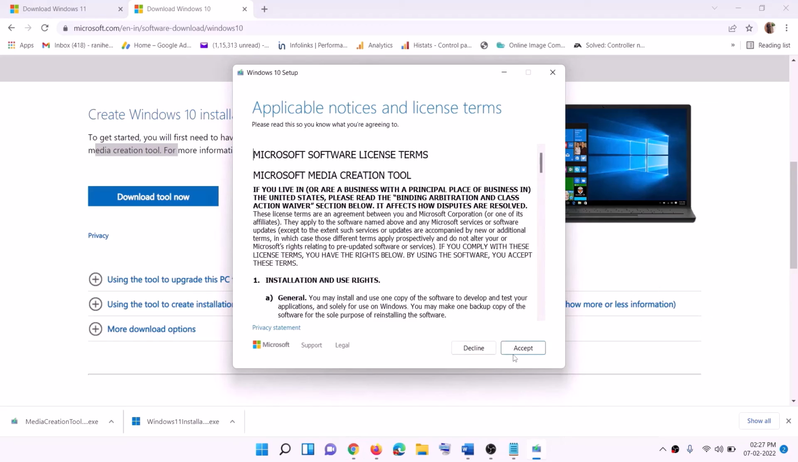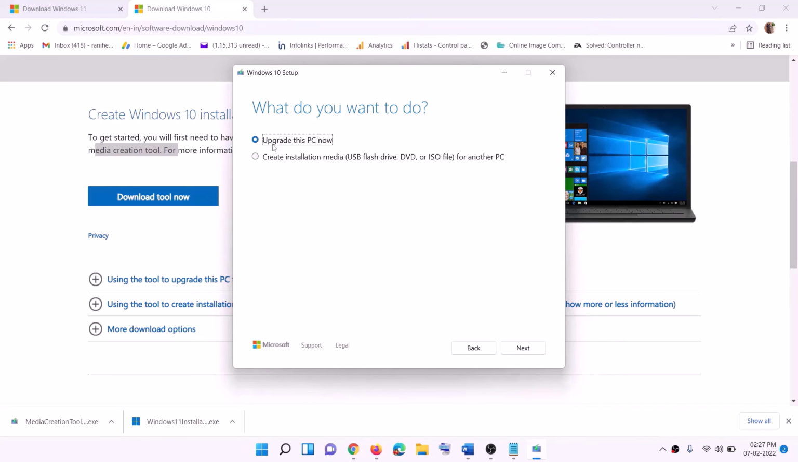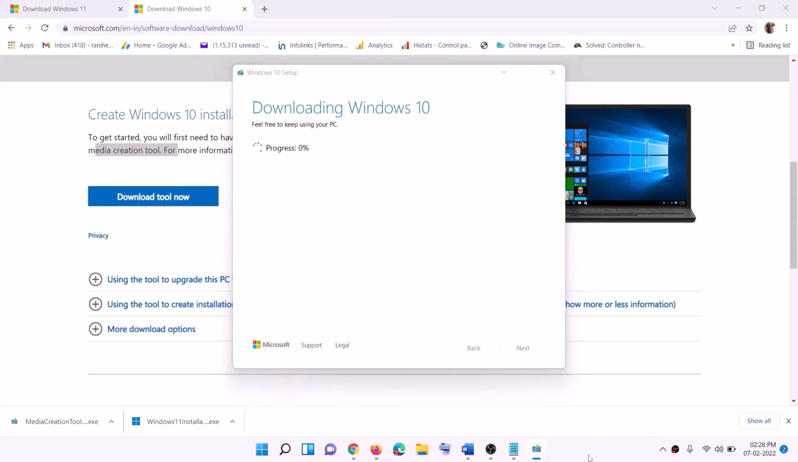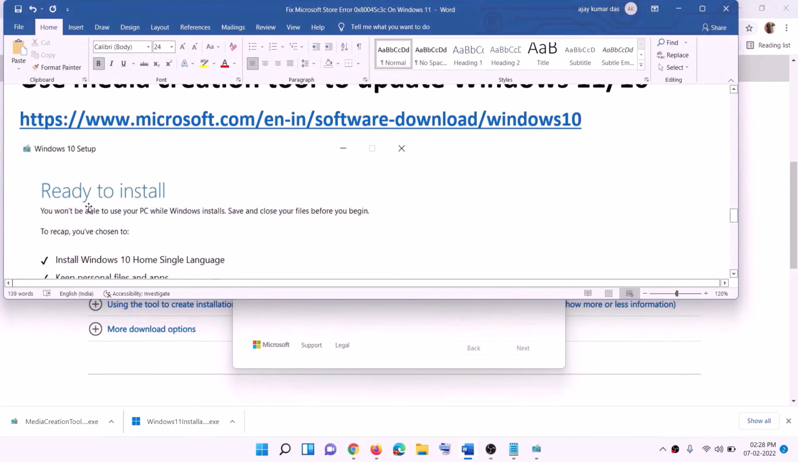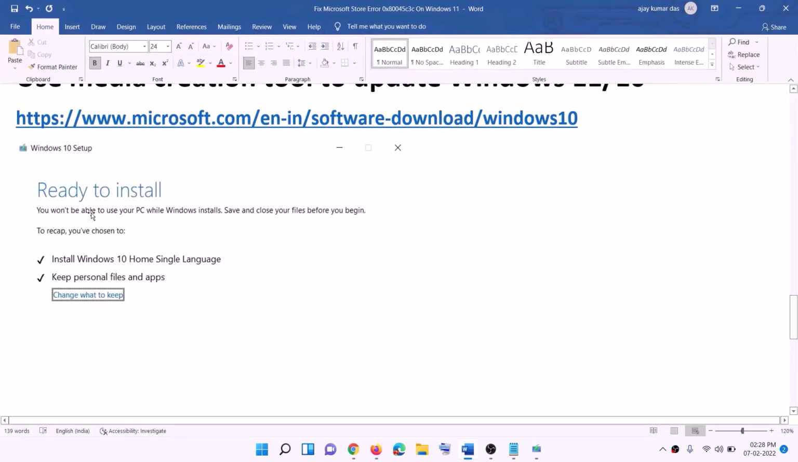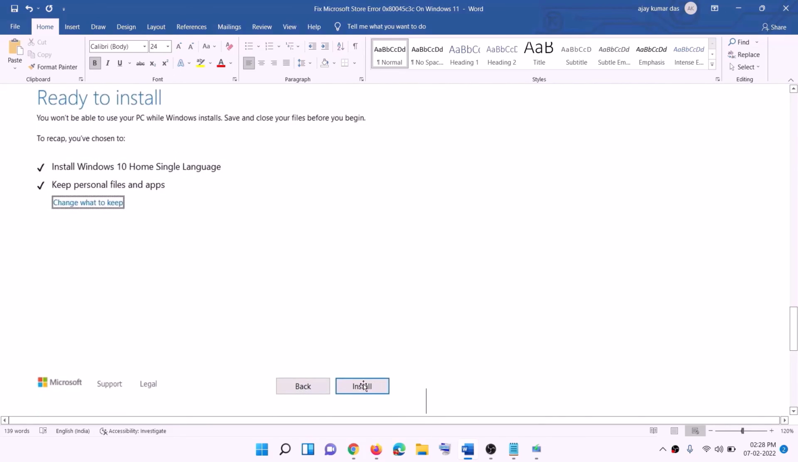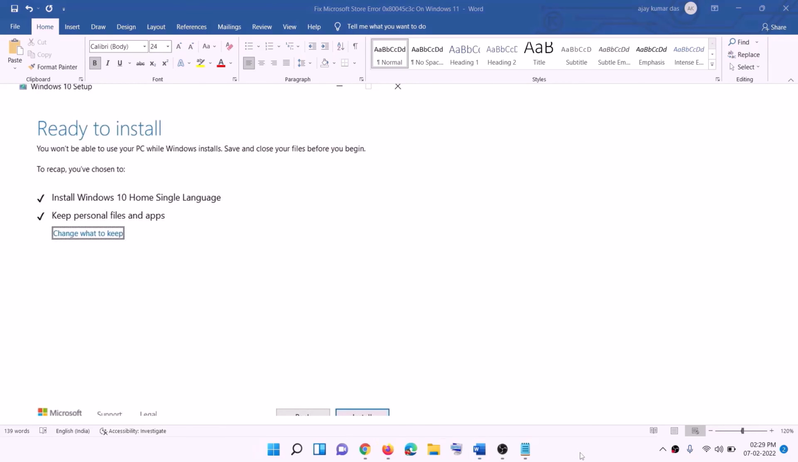Then you will see the screen. Click on accept. By default, upgrade this PC now would be selected. Click on next. It will start downloading Windows 10 along with the latest update. Now this process will take some time. Once the download is complete, before the installation, you will see this screen which says ready to install, and by default the option to keep personal files and app would be checked. When this is checked, you will not lose any data on the computer. So click on install, and once the installation is complete, log into your computer.